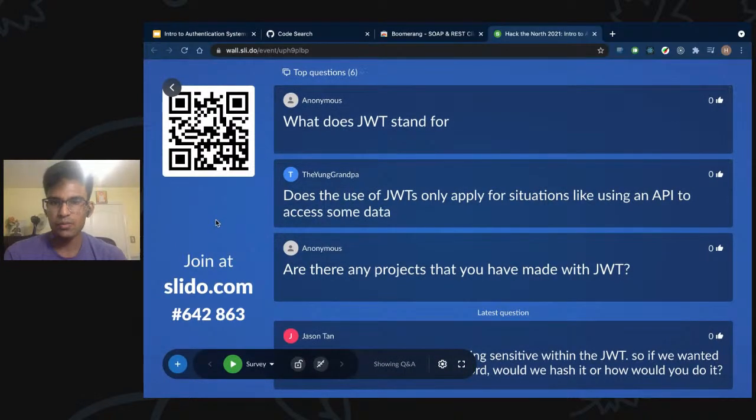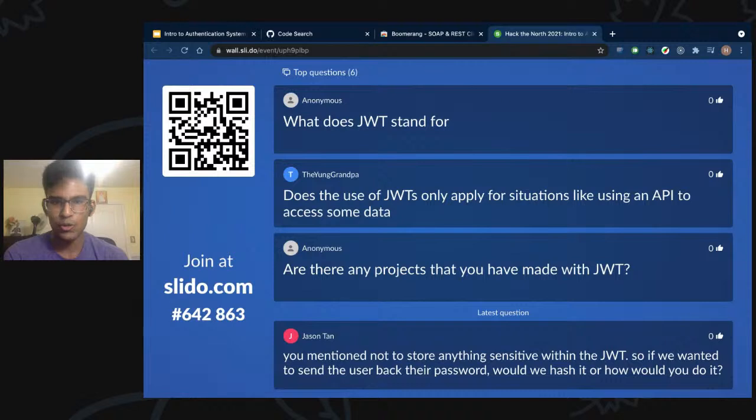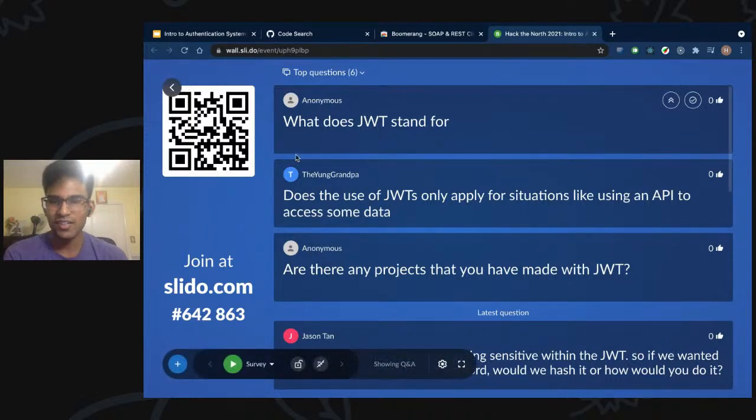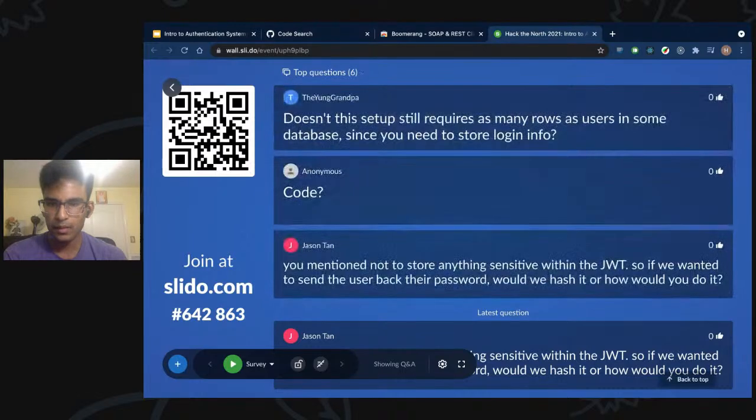What does JWT stand for? It stands for JSON Web Tokens. Web tokens just means that it's a token that's sent across the web, and JSON is a specific notation standard within JavaScript.